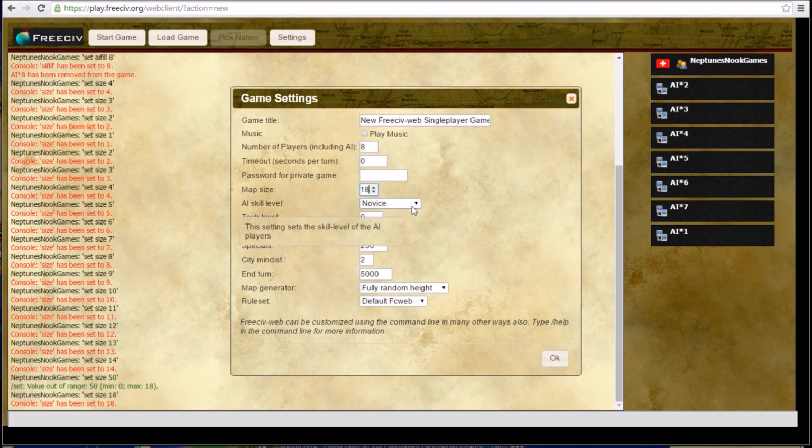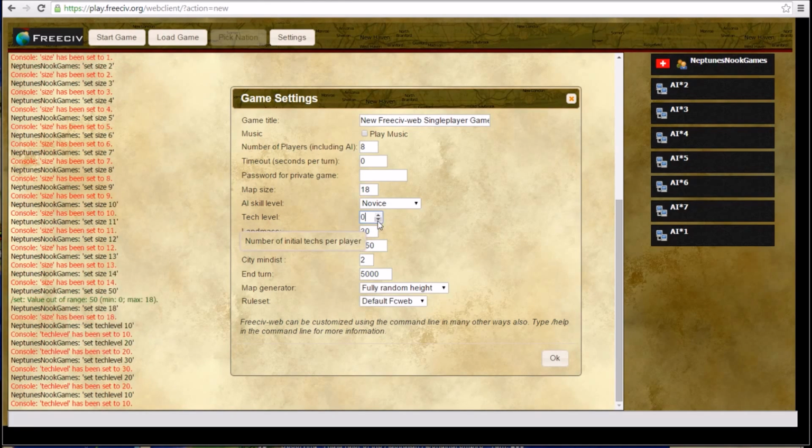And next up, skill level. The game is pretty difficult. So normal is a reasonably difficult setting. Easy may be more of a standard setting for the game. And tech level, this is the number of techs that you initially will start with. This would be like an advanced start if you'd like to go with that.